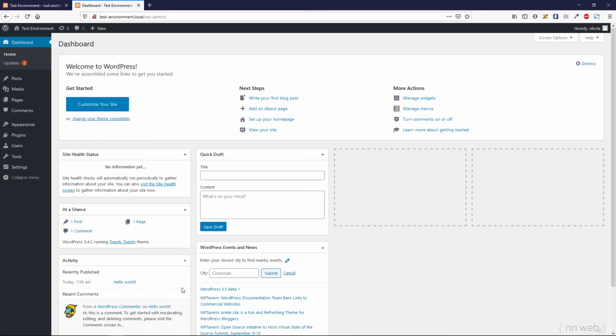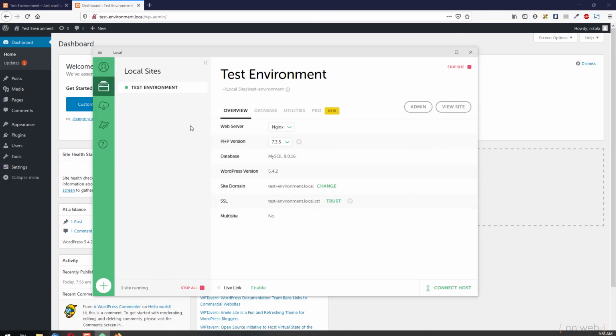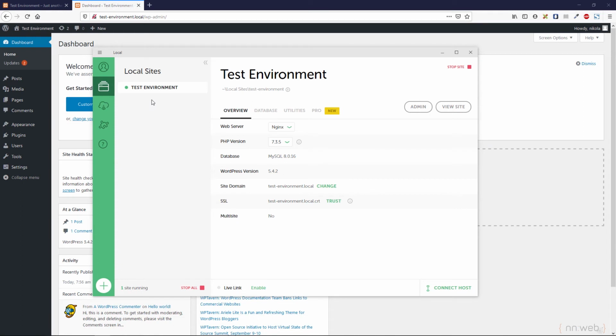Now let's get again to Local sites, and here if we have more than one website, we can list them here. Also, we can stop using our site, just like here, and start the site again.